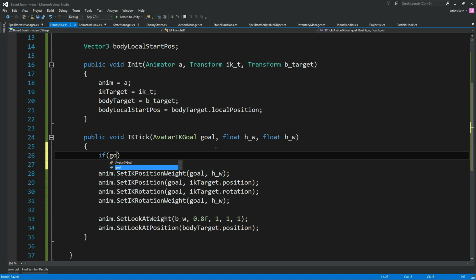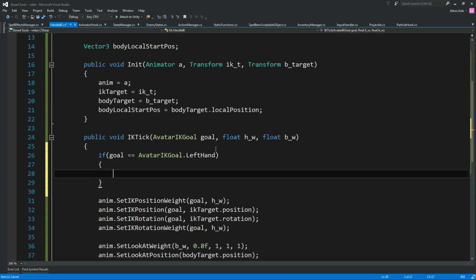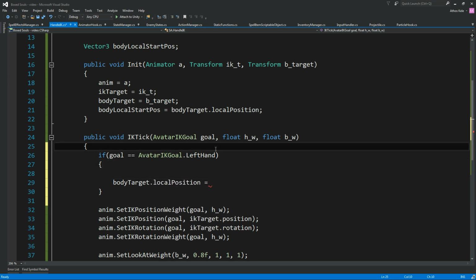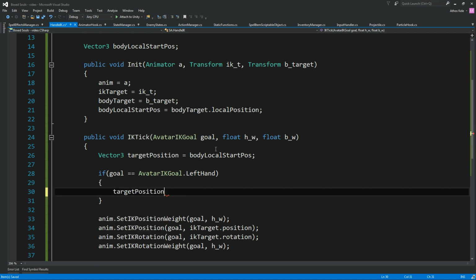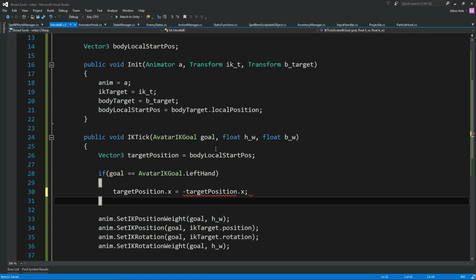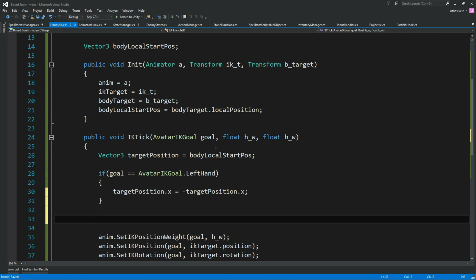And in here we're going to say if goal equals left hand, then body target local position will be, or better yet, let's do Vector3 target position, body local start position, and in here let's say target position dot x will be minus target position dot x, and otherwise body target dot local position will be the target position.